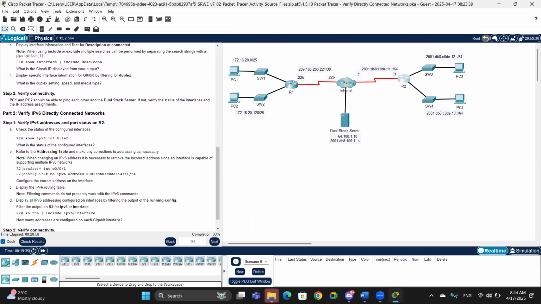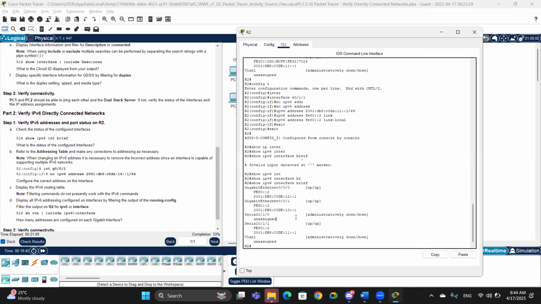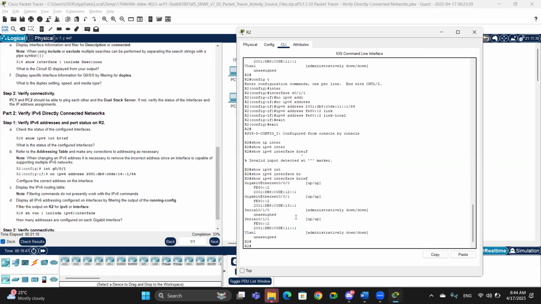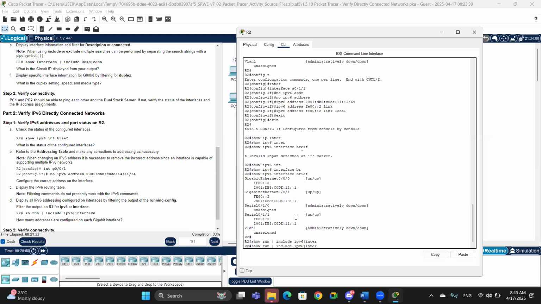All right, so we have actually performed this, the no ipv6 address 2001:DB8:C0DE:14. So let me see, we are only having one IPv6 address now. So it means we have configured the correct address on the interface, right? Display the IPv6 routing. So by using the show command, then using our filter, include ipv6, pipe again, interface.